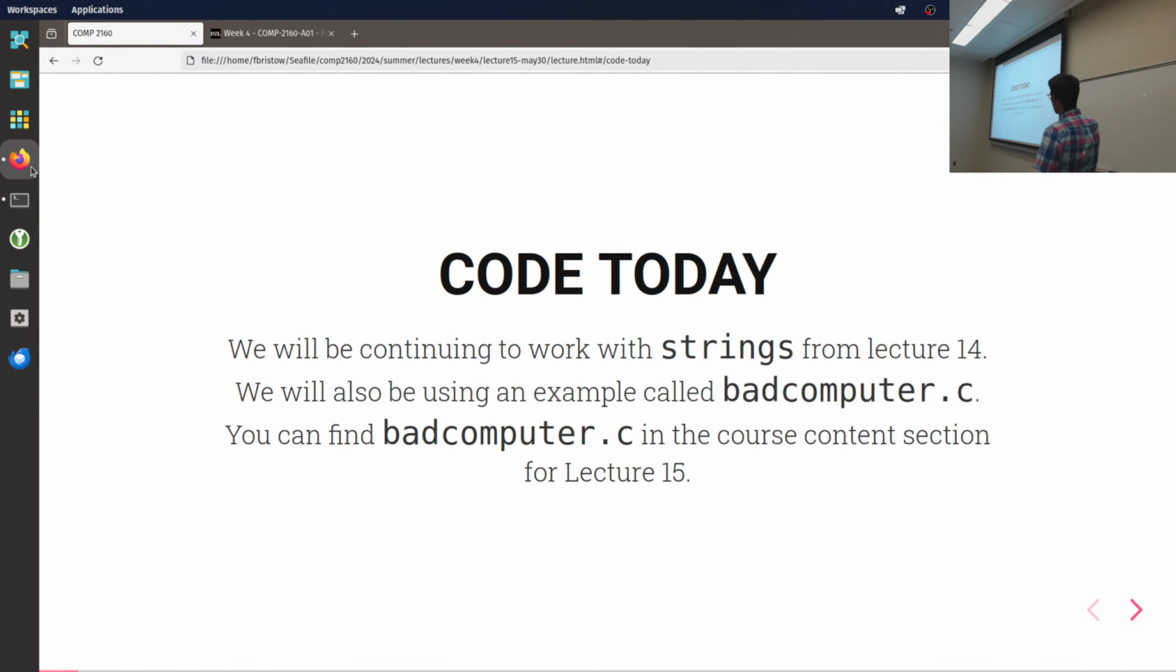We're going to keep working with strings today. We are making a literal one-word change to strings today. So we're going to do stuff with it, but we're making literally just one word of a change to this file today, to this set of files. We're also going to be using this example that's called badcomputer.c. You can find that in lecture 15 in the course content if you want to follow along with this. We're going to be using both of these examples as a debugging target. So if you want to follow along with this, please make sure you've got those on your system.